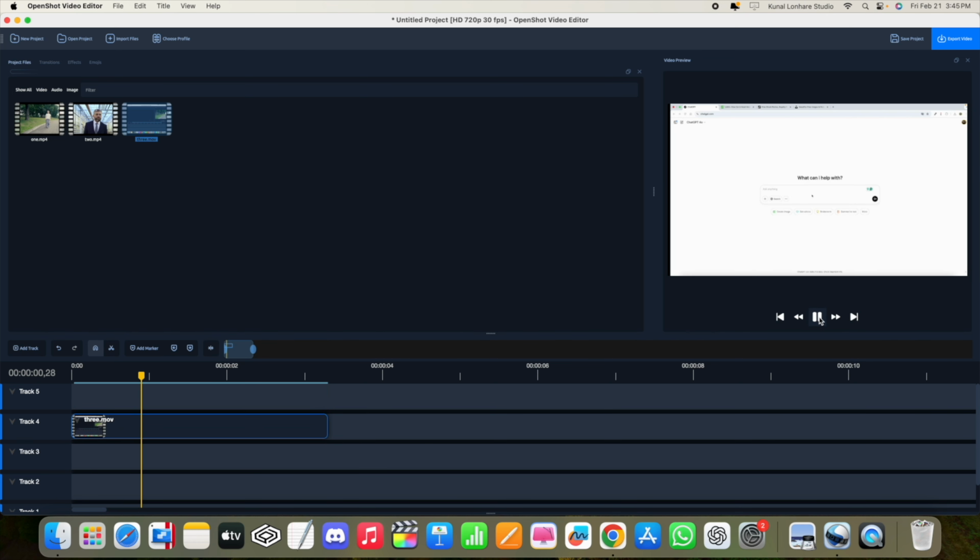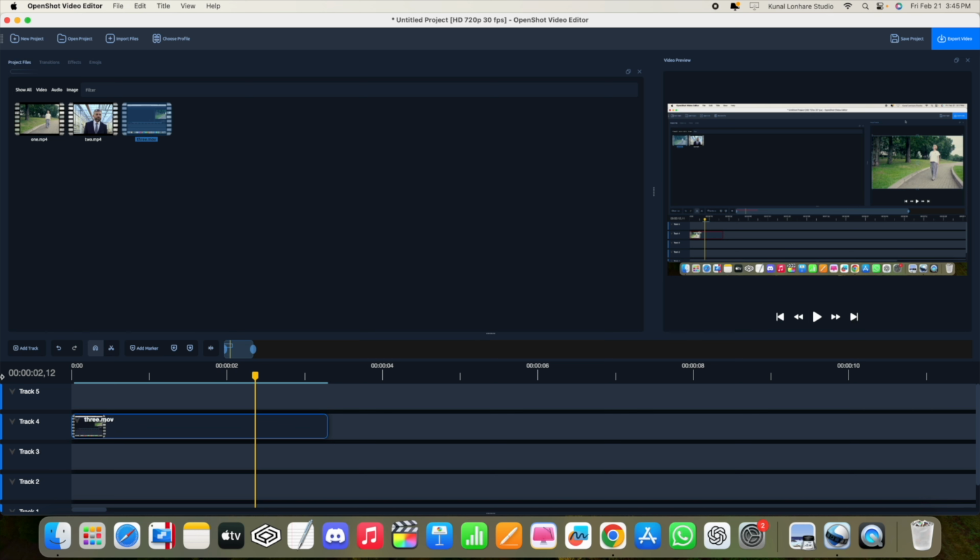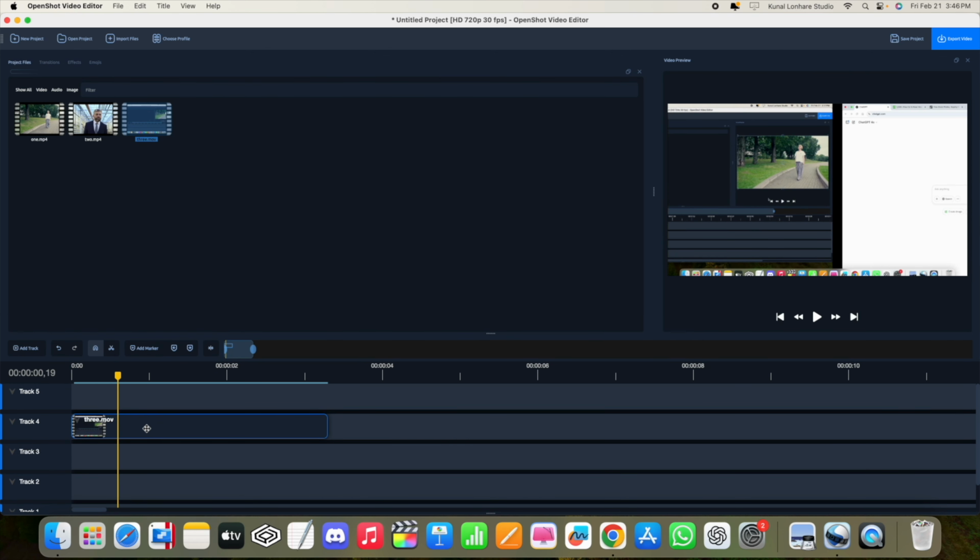In OpenShot with ChatGPT, you can see that it has some audio. Now what if I want to remove the audio from this particular clip? You simply have to right click, and then you will see the option of separate audio, and here you will see the separate audio option.